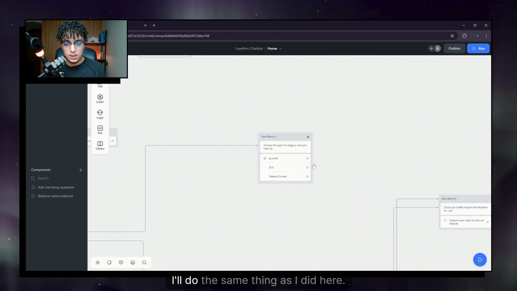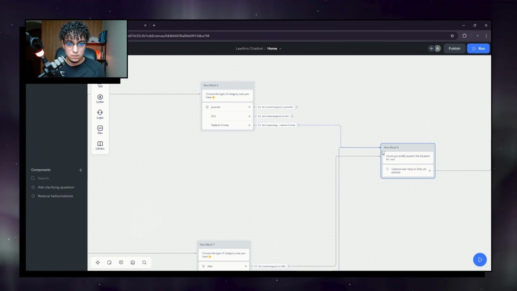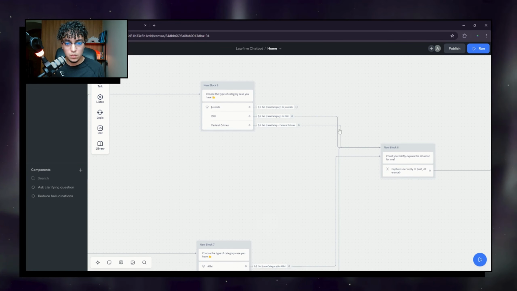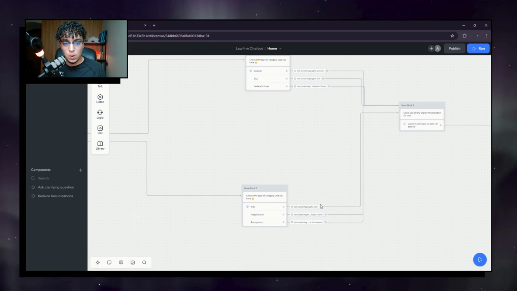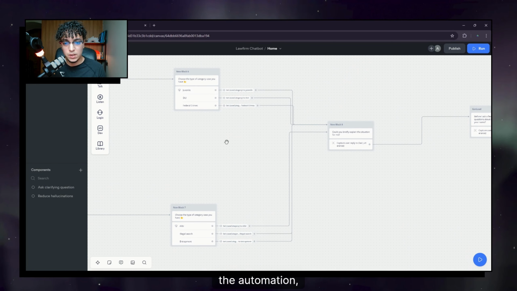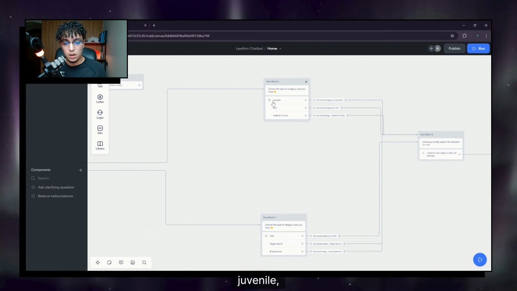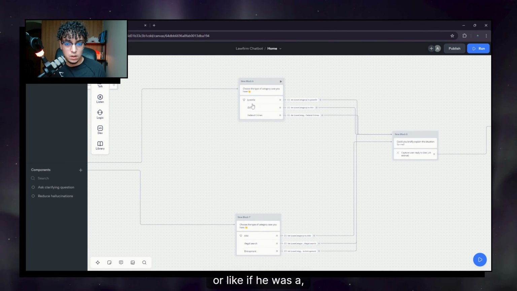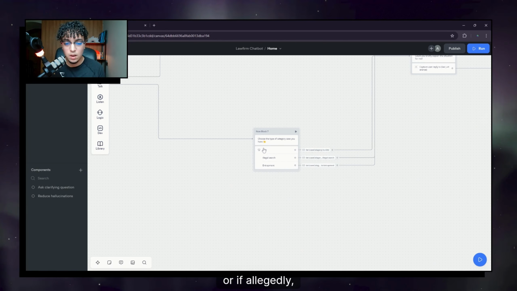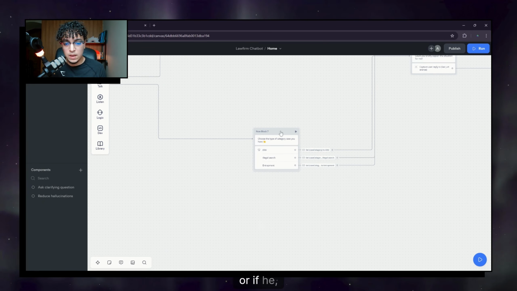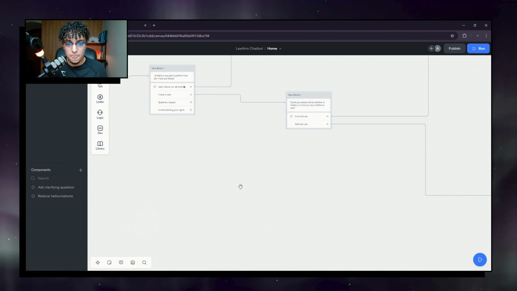And I'll do the same thing here as I did here, so I'll skip this part. Okay, so we built it. Here it is. Now this way, once we set into the automation, everything's going to be recorded, whether he was in juvenile, or if he committed a crime, or allegedly, or if he is in a defense law.